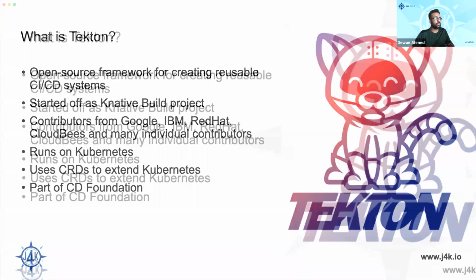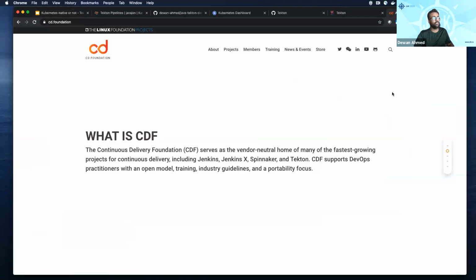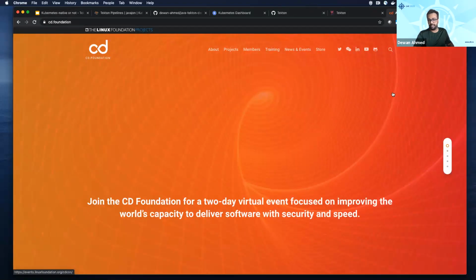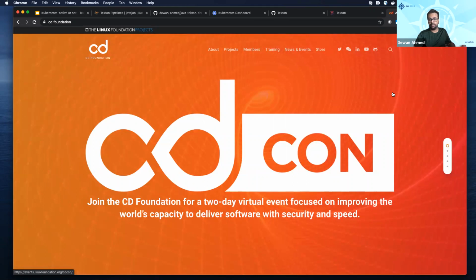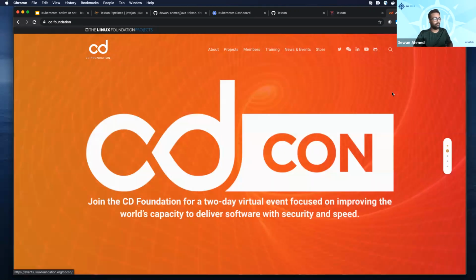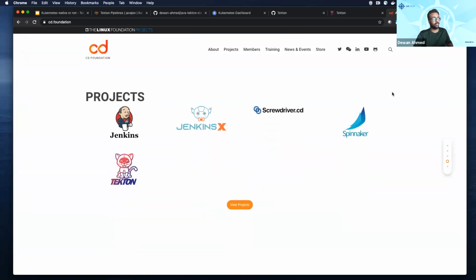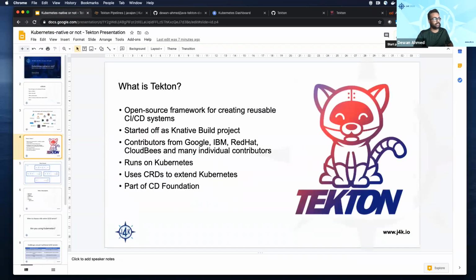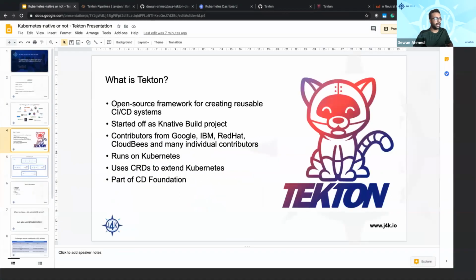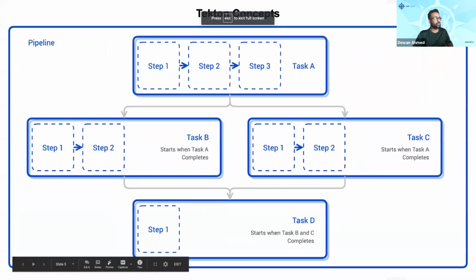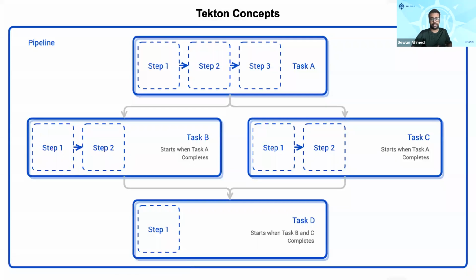So let me actually show you the website of the CD Foundation. If you have heard about CNCF, the CD Foundation is similar, and the goal of the CD Foundation is to be a vendor neutral home for popular open source continuous delivery tools. So Tekton is one of the founding members, and you can see there are other tools as part of the CD Foundation as well. So let's switch back to the presentation and move forward to understanding some of the Tekton concepts.